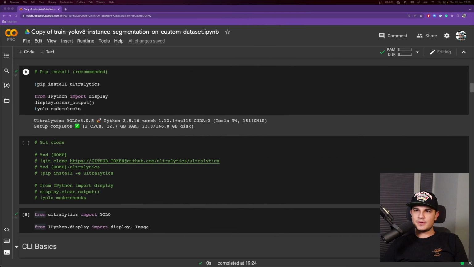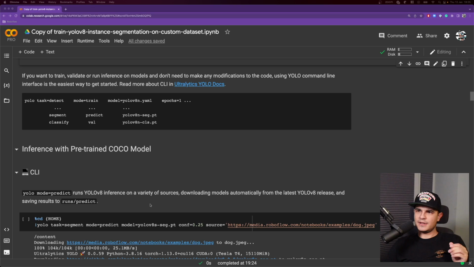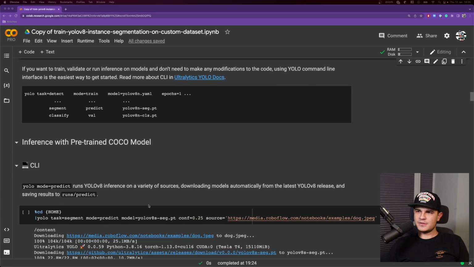So far so good. Let's quickly test the YOLOv8 segmentation model in action. We will use a pre-trained model that was trained on the COCO dataset and run it on one of my own images. We will do it in two ways: first using the CLI and second using the SDK. That line is pretty much okay, I will just use a bigger model.